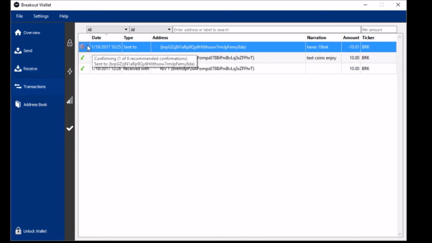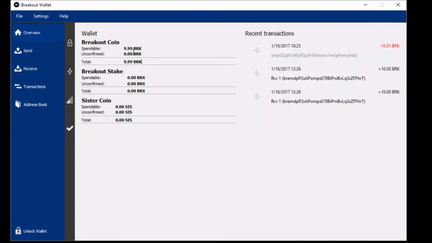Okay, now we've got the wheel and transactions because I have 1 of 6 confirmations. So once there's 6, the person that I sent them to can spend them, but he has to wait until he gets 6 confirmations. So he can already see the coin has arrived, and on his side it would show up as unconfirmed right here.